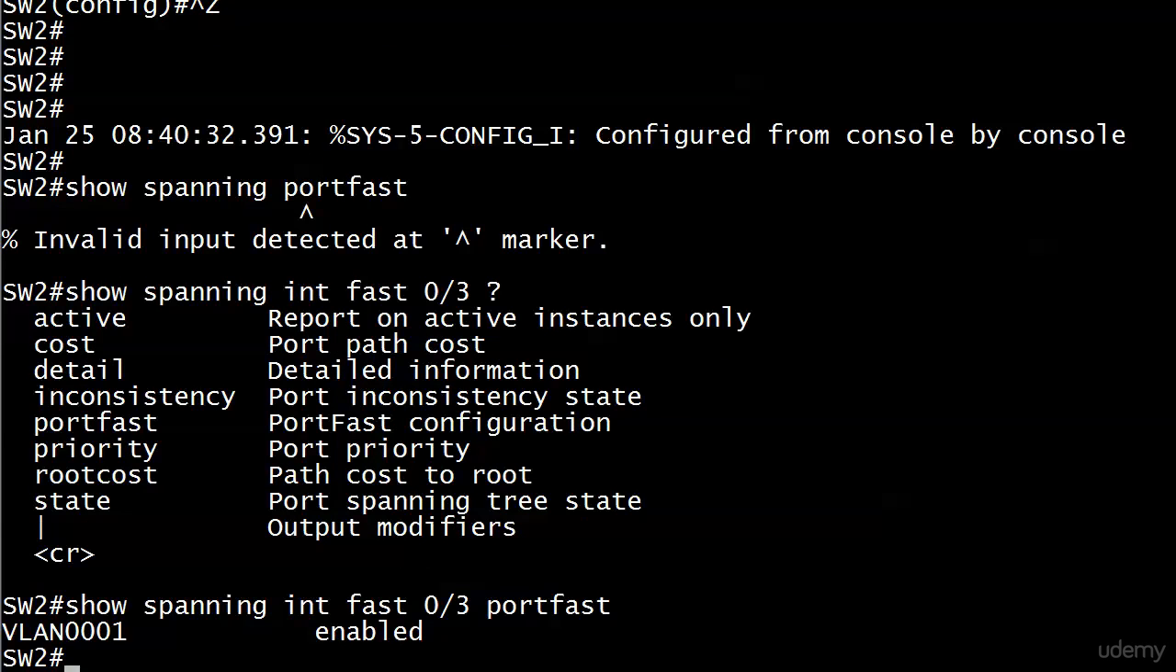And also, this is a good command to get used to, the show spanning interface command. We really haven't used it to this point. But you can see with show spanning interface, and then you're looking at a specific interface, you can see the path cost, you can see detailed information, PortFast configuration, port priority, path cost to root. That is handy as well. And let's run a couple of those while we're here. That's a good idea.